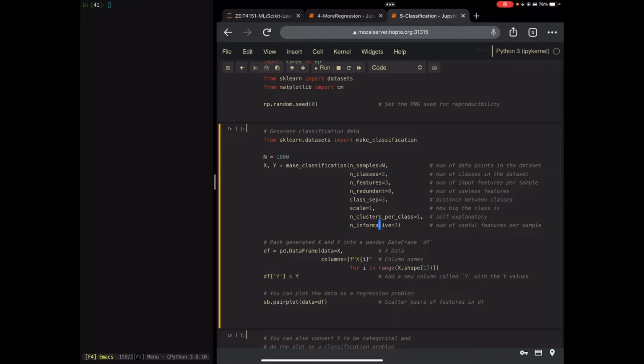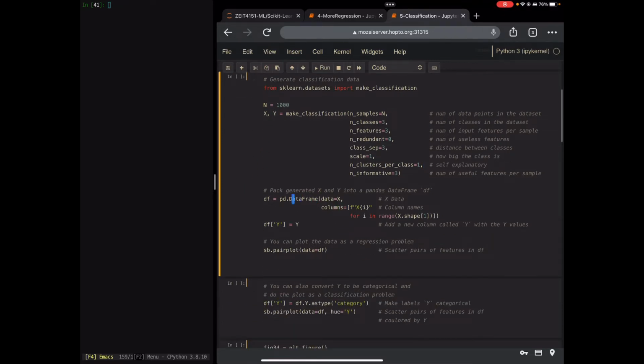And as usual, the number of informative features. These are the features that do actually contribute to the label that is returned in the y. So pretty standard stuff. And then we pack the data into a data frame. We'll set the column names, and then we'll add the y to the data frame as well. And then we are ready to start plotting with the pair plot from Seaborn.